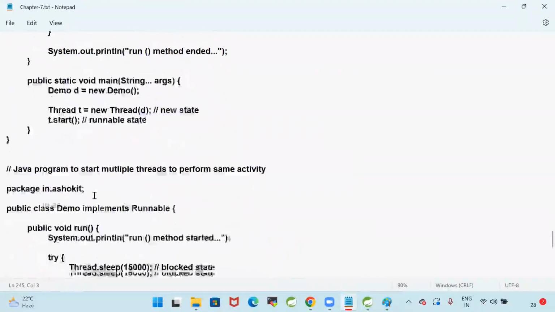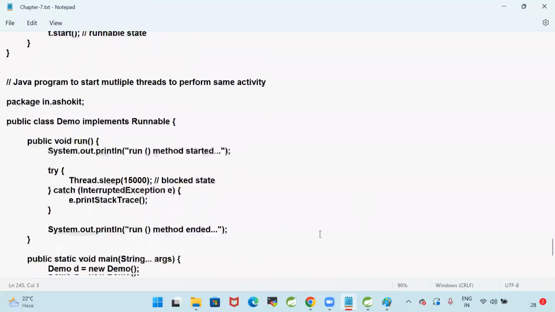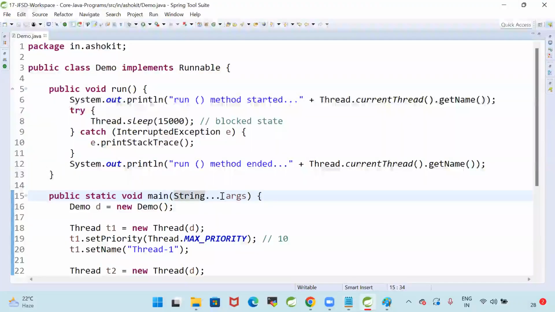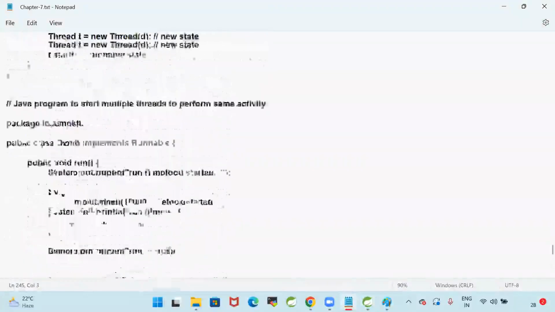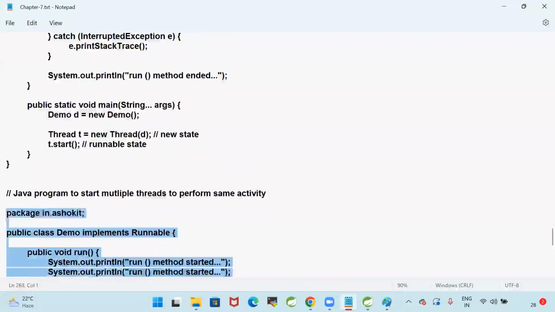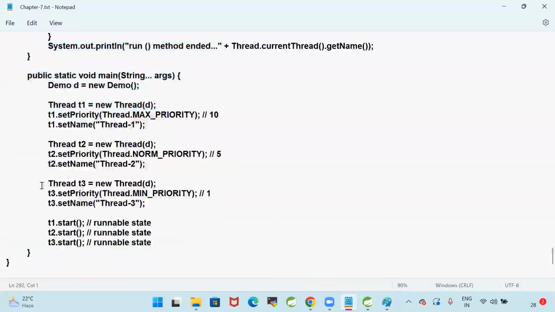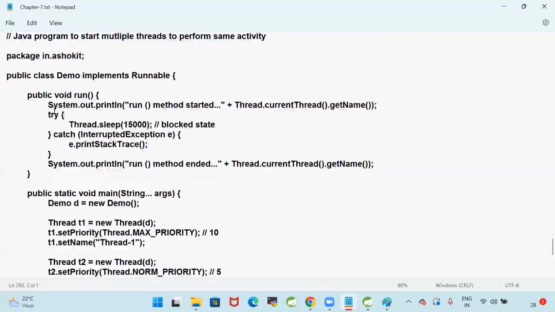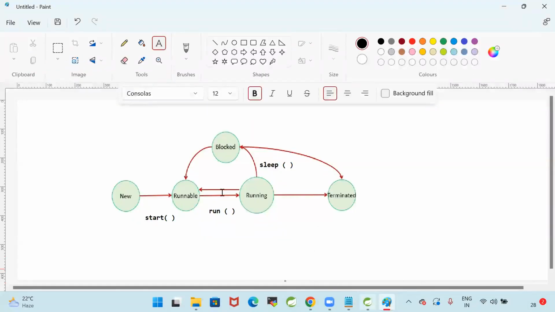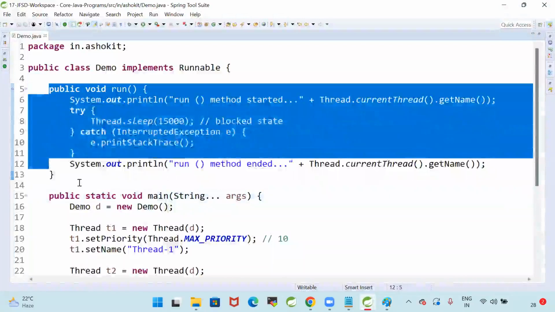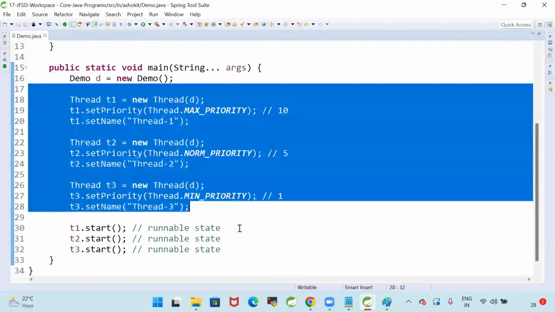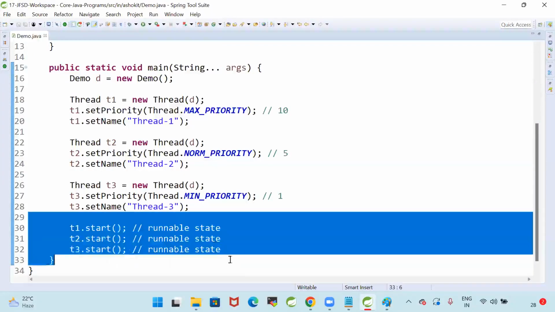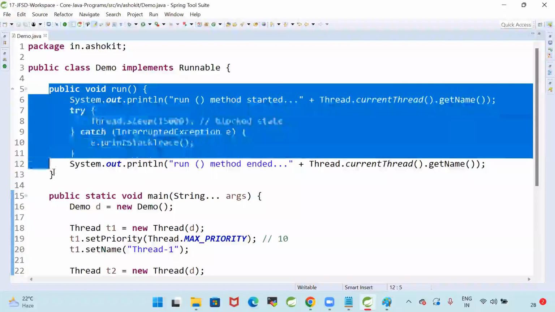Okay. Java program to start multiple threads to perform the same activity. How can you understand which thread is executing first and which thread is executing next? For every thread, I am giving the name and the priority. So whenever you execute this program, it will tell you which thread started this method and which thread ended this method. For each thread, the run method is going to be called. I'm creating 3 threads and starting the 3 threads. When I start the 3 threads, internally the run method will be called.